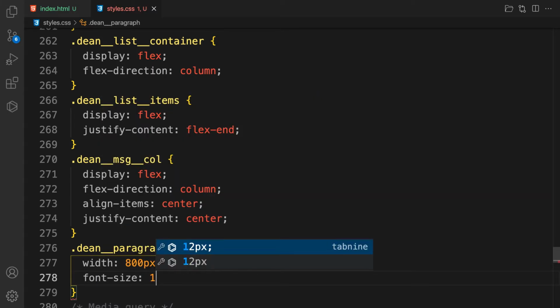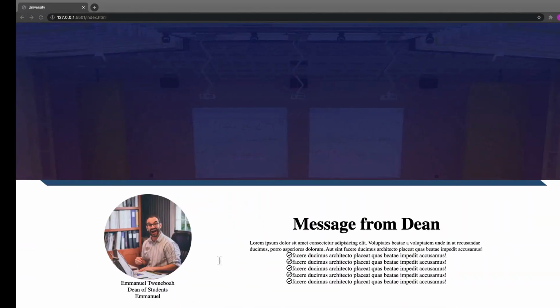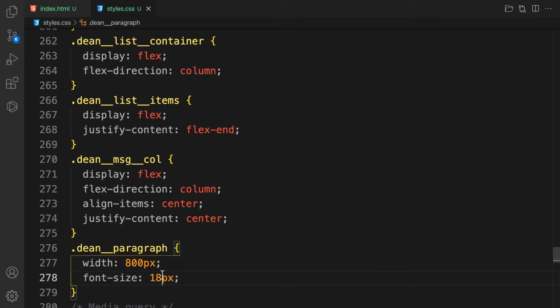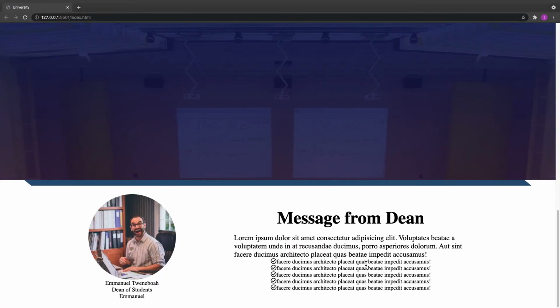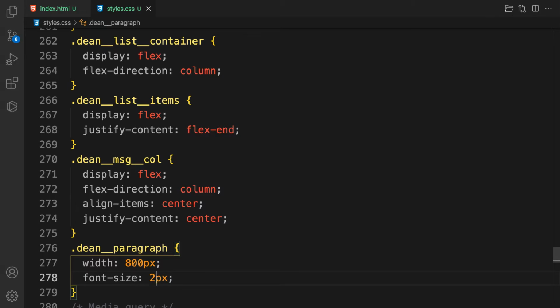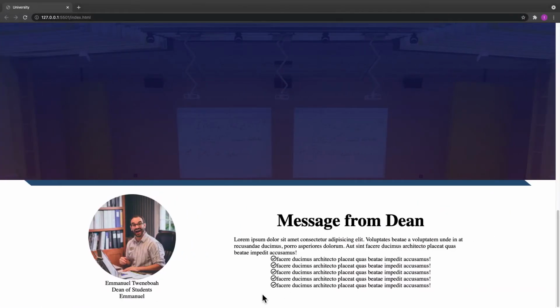Let's give this one 18 pixels, and let's see, it's still small. Let's give it 25 pixels here of the font size. It's too big, make it 20. Yeah, I think 20 is okay.